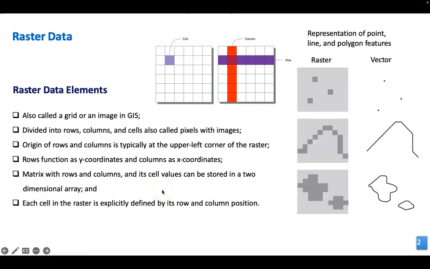A raster data element, also called a grid or an image in GIS, is divided into rows, columns and cells called pixels. The origin of rows and columns is typically at the upper left corner of the raster. Rows function as the y coordinate and columns as the x coordinate. A matrix with rows and columns, where the cell values are stored in a two-dimensional array. Each cell in the raster is explicitly defined by its row and column position.